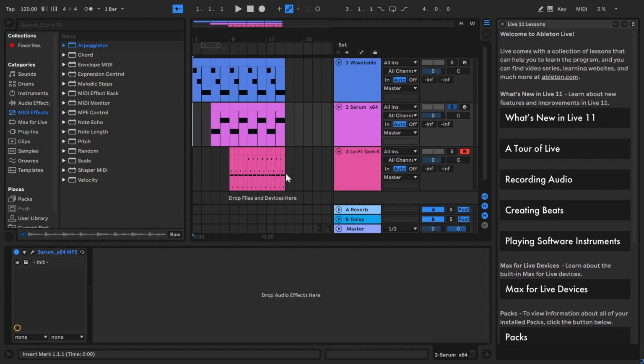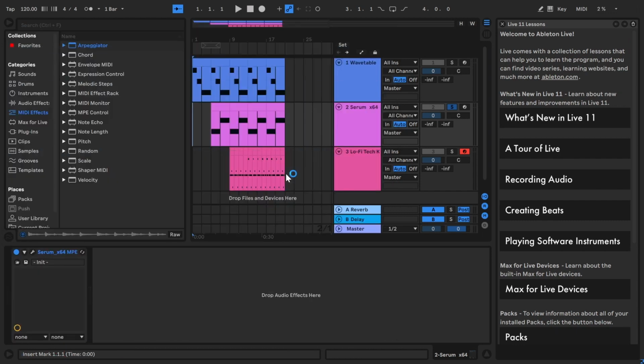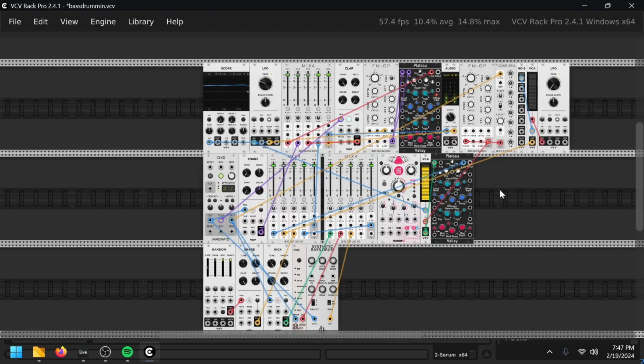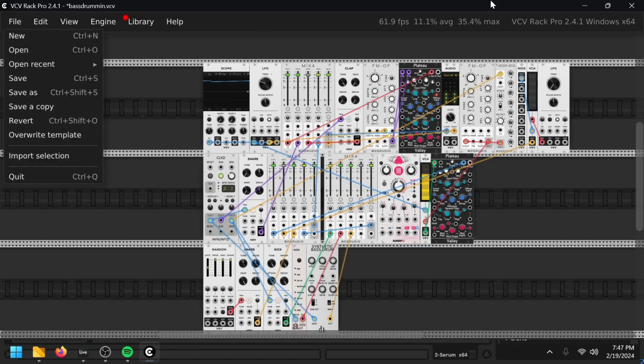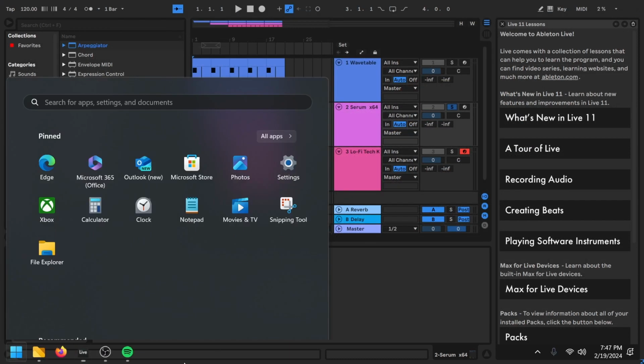Like, in the future, I may upload some VCV Rack content. Like, I could just open something right now and see what comes up. Oh my god. Like, random stuff. But in any case, yeah.